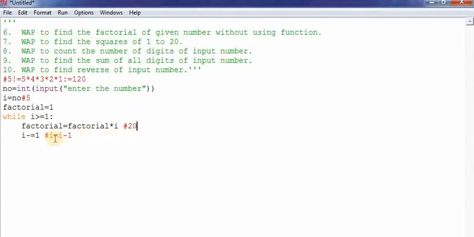Now the next value of I is 3. So 3 is greater than 1. Yes. The next value will be 20 into 3, that will be 60. Now the next value of I will be 2. So 2 is greater than 1. Yes, the condition is true. Then it will multiply by 2. The next value will be 120.